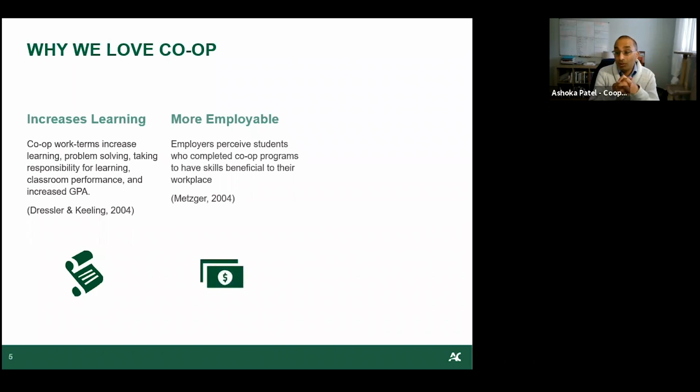At the end of each co-op, the students are also more employable for a variety of reasons. One is that post-graduation, when you're looking for a job, you now have relevant work experience that you can add to your resume. So post-graduation, students are more successful in their job search because they're able to demonstrate these skills that they've utilized in the workplace and bring them to their new employer.